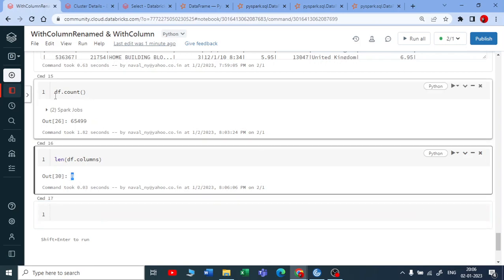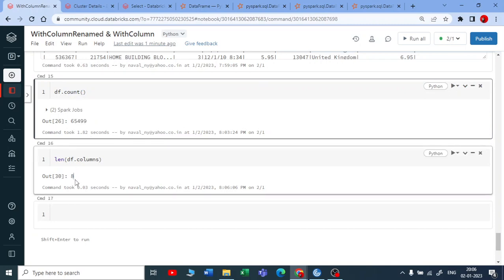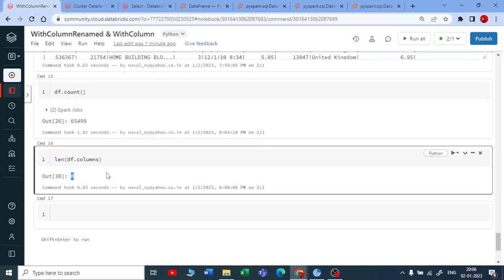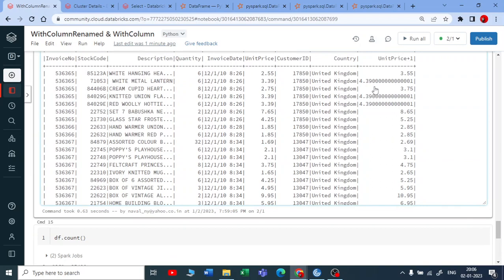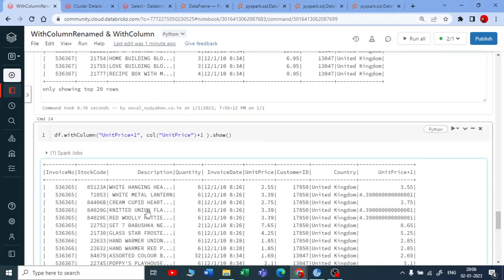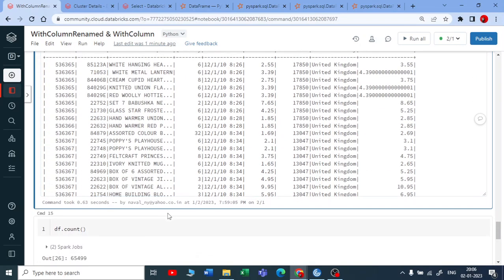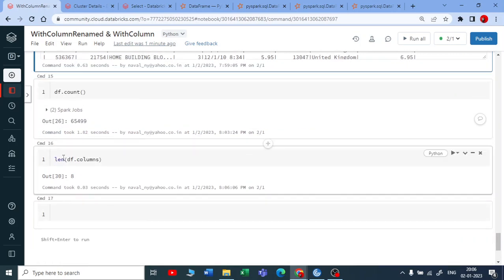So you can find out DataFrame.count, you can find out the rows, and you can find out the columns this way. So you can see we have 8 columns here. I mean here 1 2 3 4 5 6 7. Okay, we have changed that, so we got 8 here. Okay, so it is DataFrame.count, and length of df dot columns.